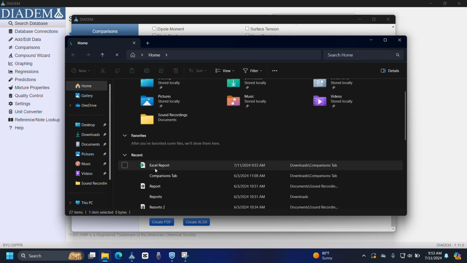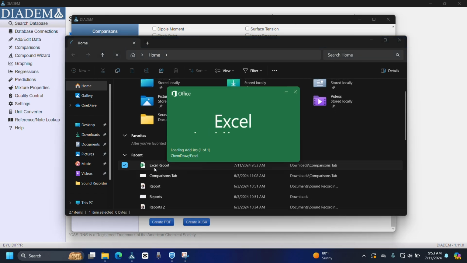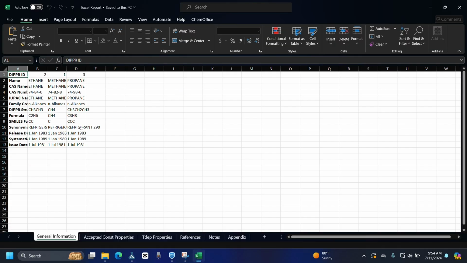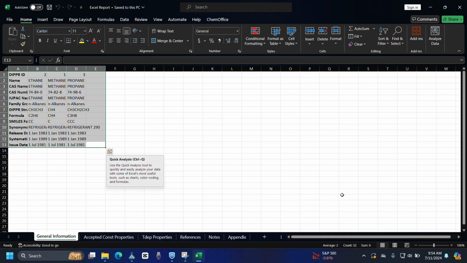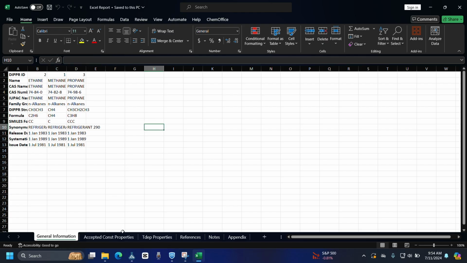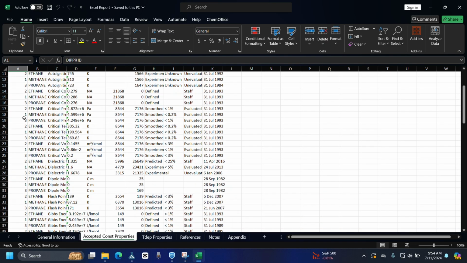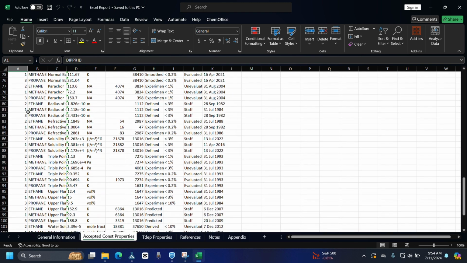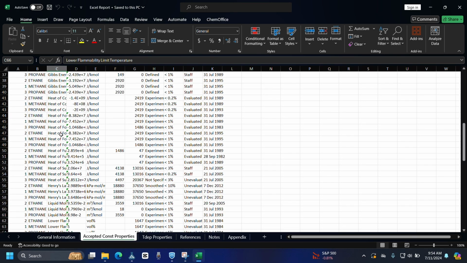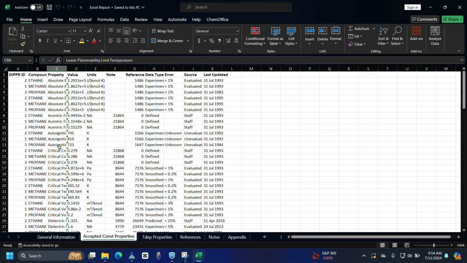So now we'll open this. And give it a second. And here we are. So here's our general information on these different properties. We can now look at accepted constant properties for all of these chemicals and sort them as I please. You can see there's all sorts of different properties in this list.